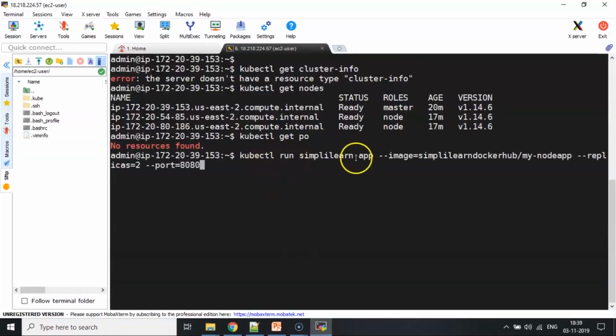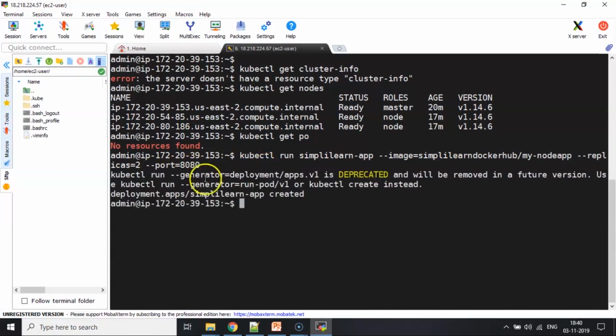kubectl run, the name for my deployment that I'm going to run, --image, and this is the image that is going to be powering my container. So this is Simplilearn Docker Hub/my node app, --replicas equal to 2, I want 2 replicas to be running, and the port that I want to expose this particular pod on is 8080. So let me run this. As soon as this is run, it creates something called a deployment.